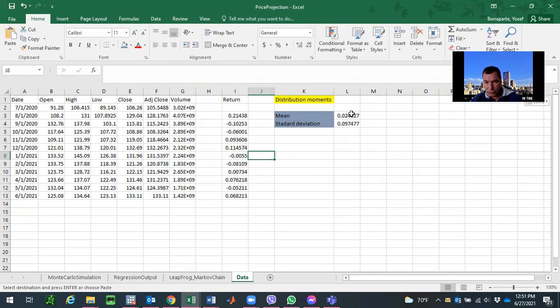So I got the data. I got the two moments here. Life is beautiful. Everything is perfect. Now, what's the projection for the price? Price projection for Apple.